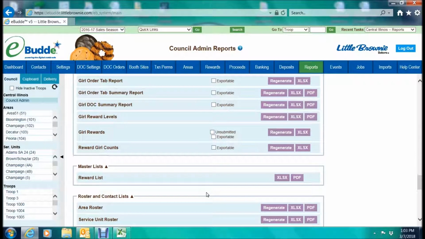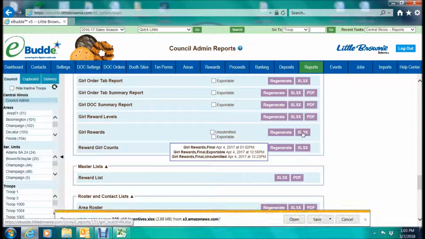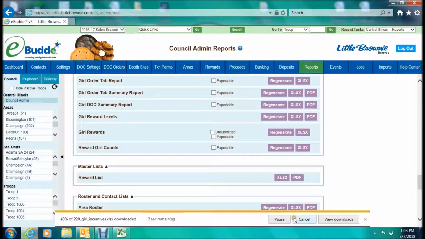In this video, I am going to show how to make cookie dough cards. To begin with, from your report section, you'll go to the Girl Rewards tab. Make sure you regenerate the report so it's up to date. And once you regenerate the report and when it's ready to go, click on XLSX and open that up.